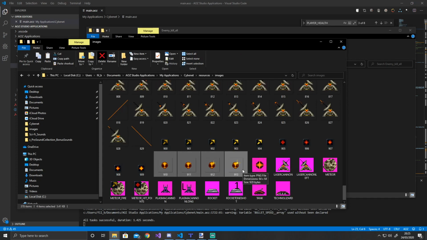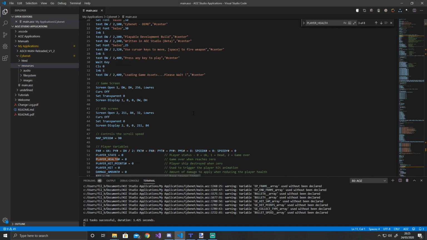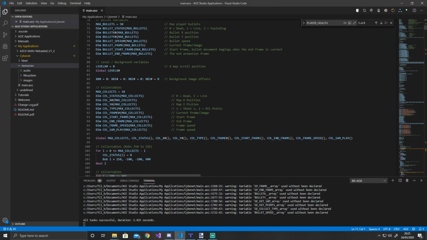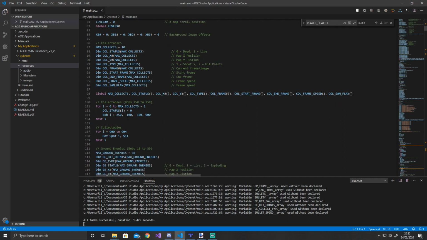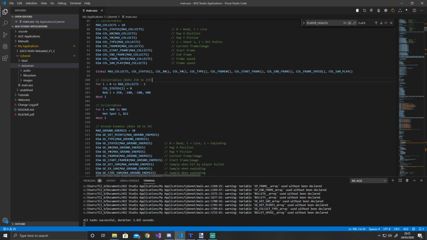Like that. So first things first. Here we have the collectibles, and I'm reserving sort of 10 array elements. This allows me to have 10 on screen at any one time. You can see there that the images are starting at 900.